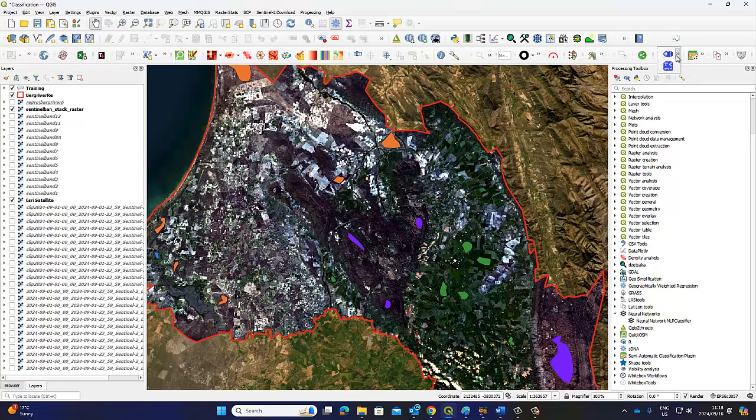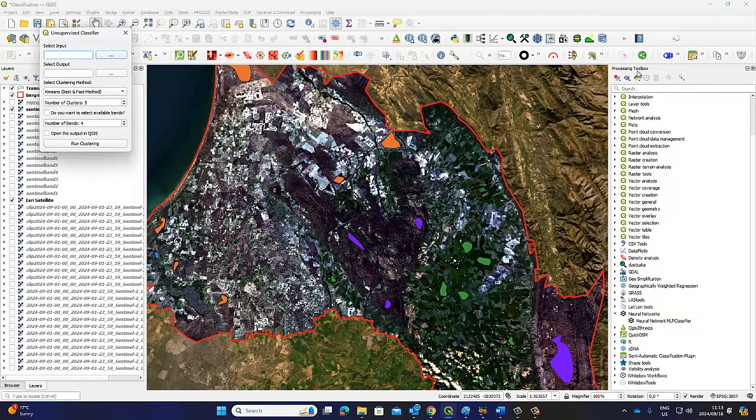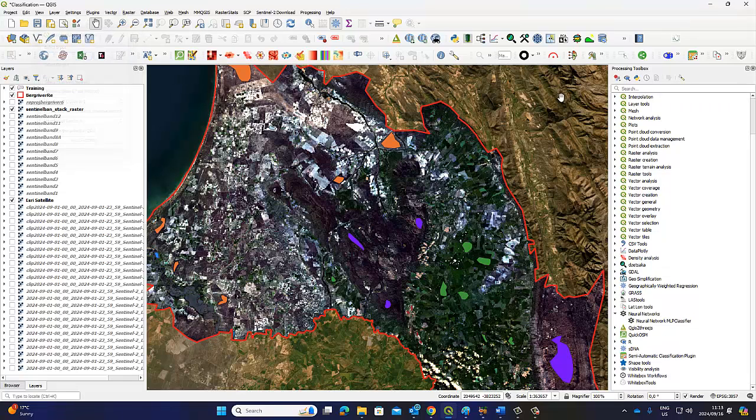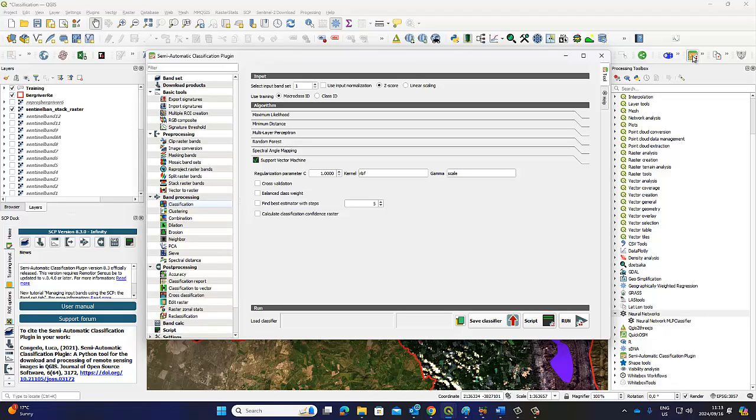There's another one there for unsupervised, which is when you let the computer do everything. That's how it looks. So that's number 4. Number 5 is if we go into our processing toolbar, we get to neural networks. That is my number 5. Now the SCP dock is self-contained and works on its own, with its own processes, its own files, etc.